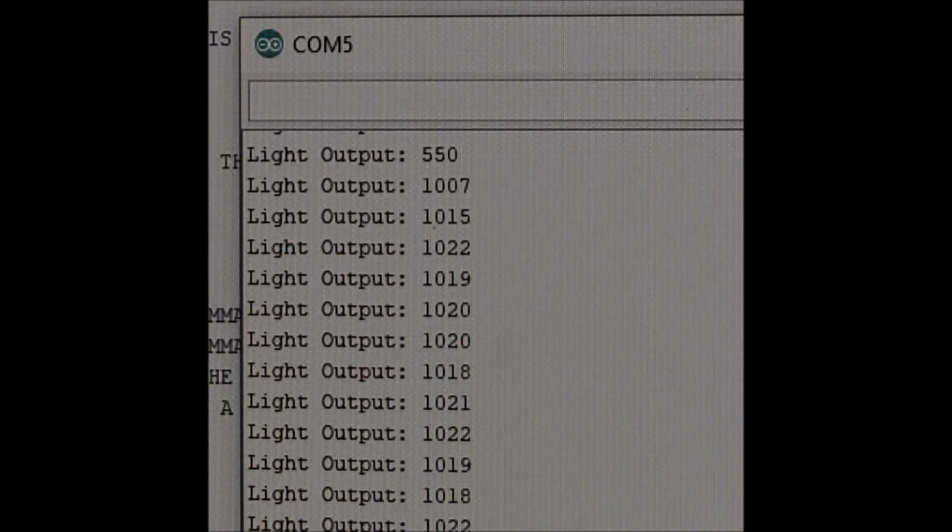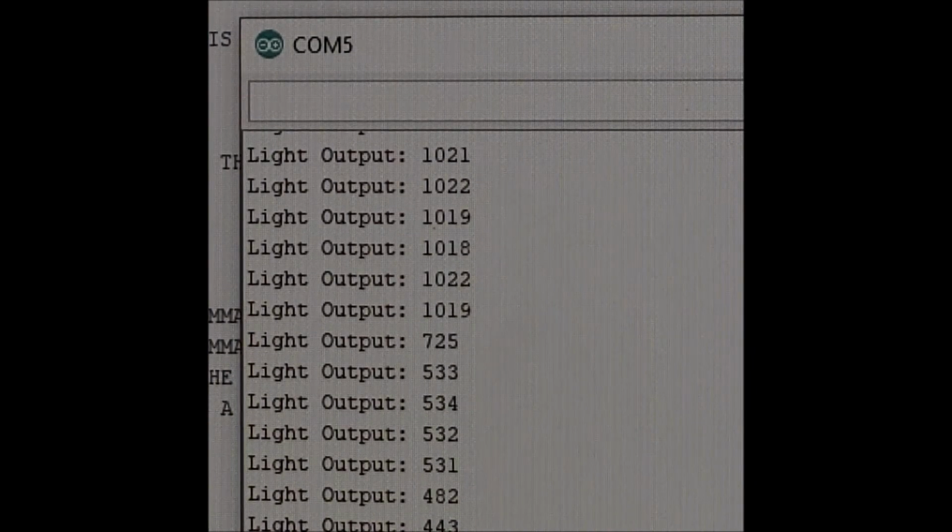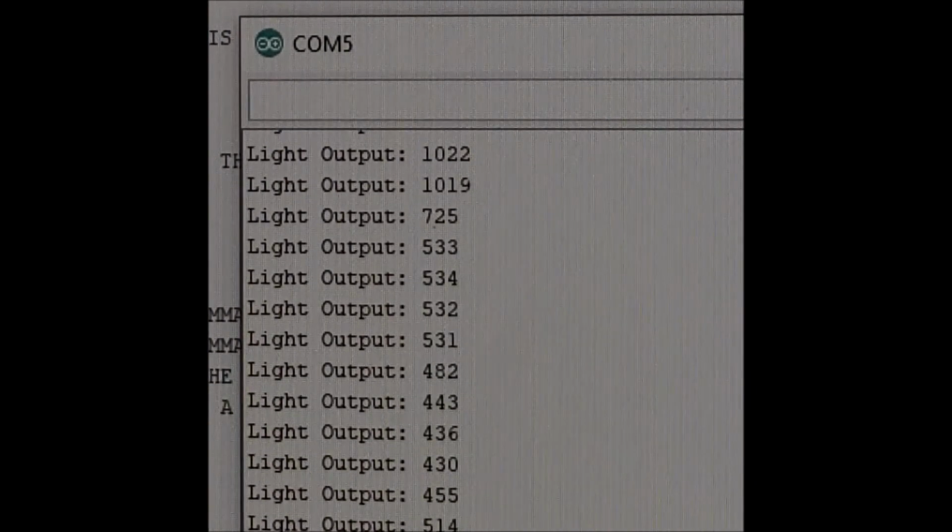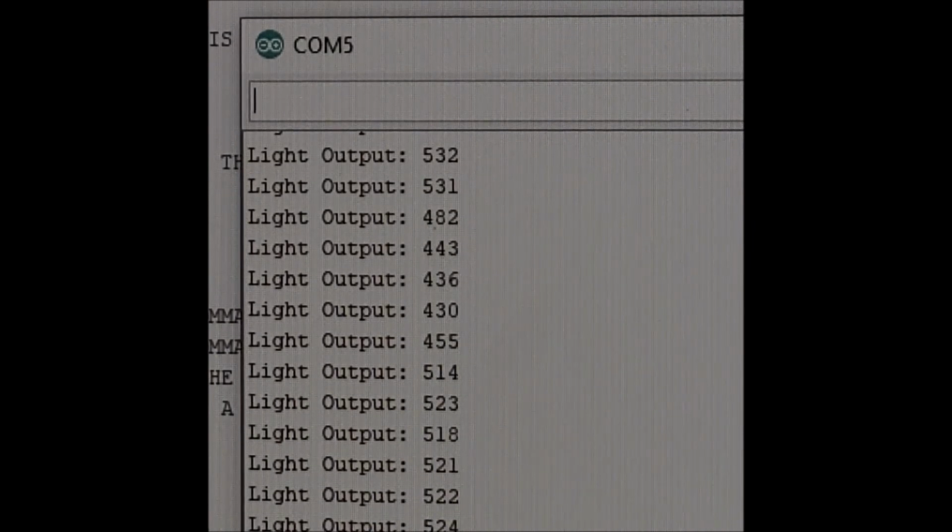And if I shine a bright light on it, I don't have a very bright light in front of me, but if I shine a bright light on it, we'll see a much smaller voltage. So what I'll do is I'll actually turn on a relatively bright light here. There we go. Now it's gone all the way down to about 50.